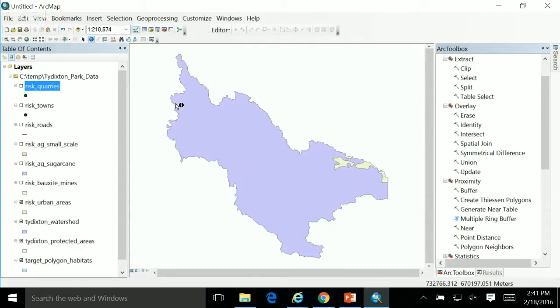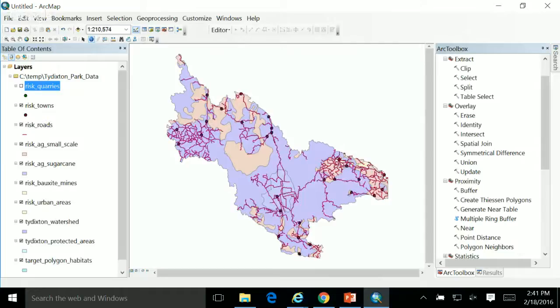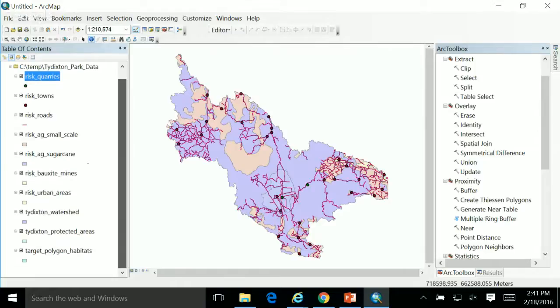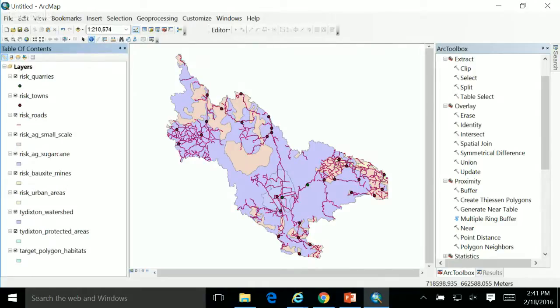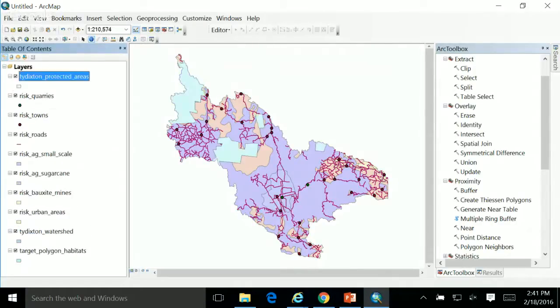Okay, so each of these risks are like negative forces for what we're trying to do. We want to site a new protected area within this watershed. So that's our goal here. Here are the existing protected areas. I'm going to move that up to the top to kind of overlay everything. And we're not really concerned with the existing protected areas yet.